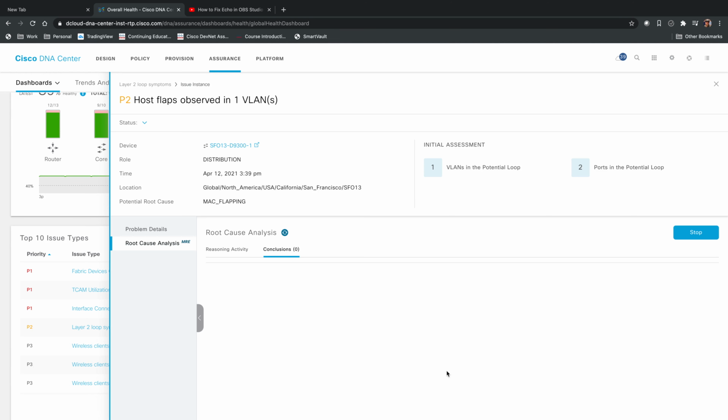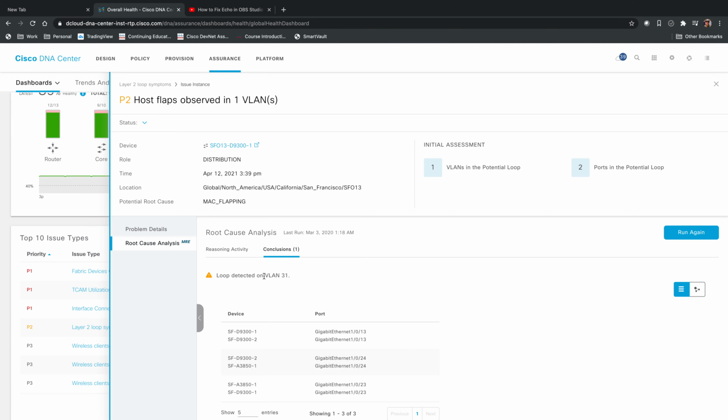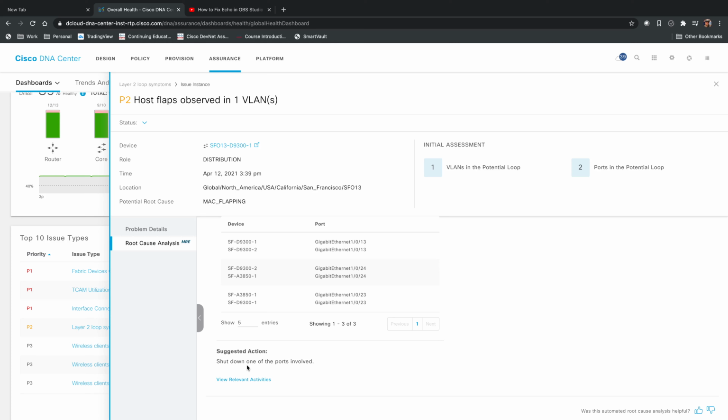so that it's going to investigate what's going on in all those afflicted devices. And we can see that there's a loop detected on VLAN 31. And if we scroll down, we have a suggested action, which is to shut down one of the ports that's involved. So that's just another example of how quick and intuitive this could be for resolving some of these issues.